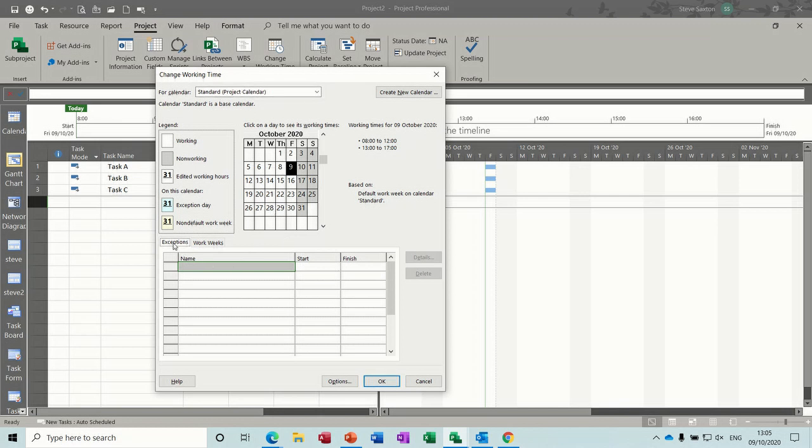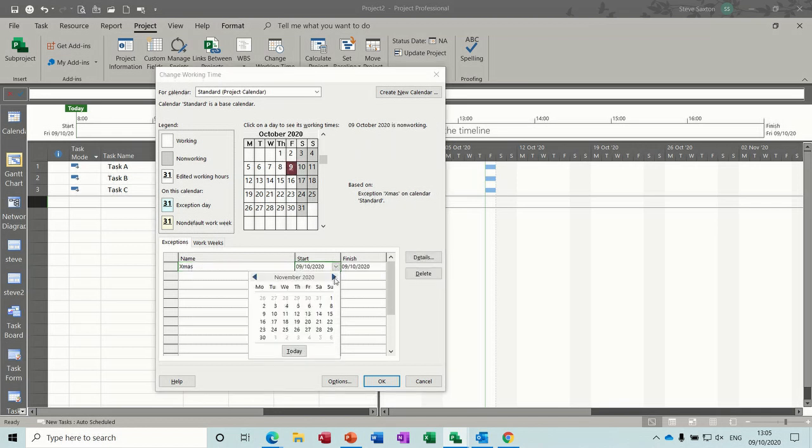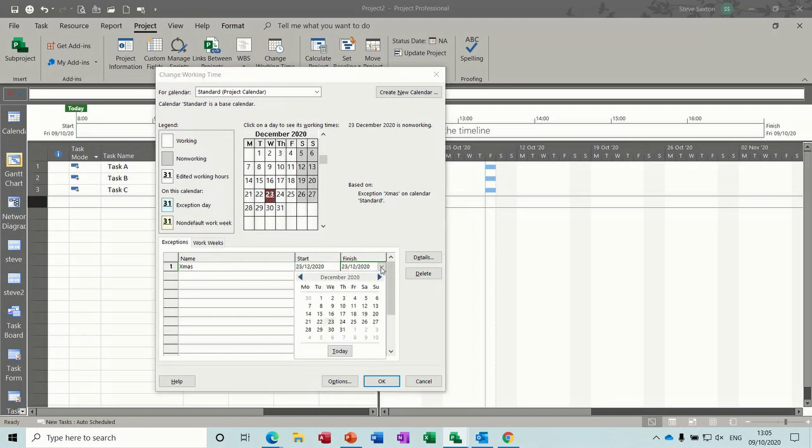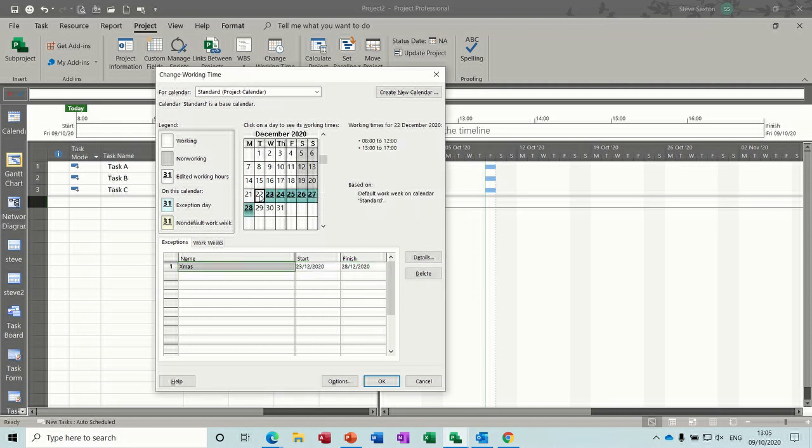Now, on the exceptions tab, there's work weeks, there's exceptions. You can put things like Christmas breaks or bank holidays. So if I just put Christmas break for this year, say we break up on the 23rd and we come back on the 28th of December, see that colours in, and so there is a normal working day with the default timings. There is a non-working day now based on this exception.